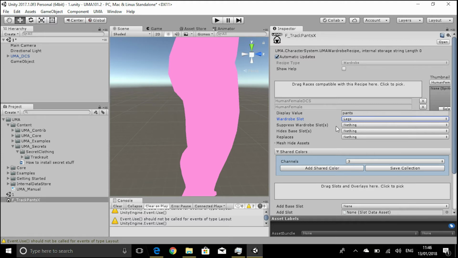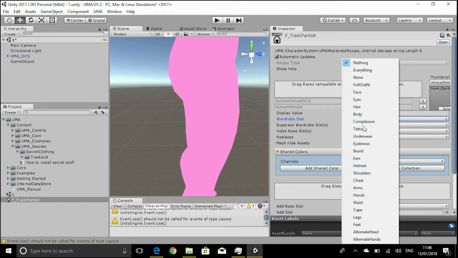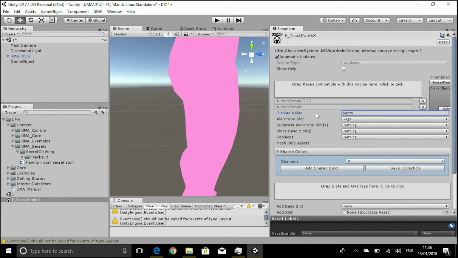There are some other things in here, like suppress other wardrobe slots. Again, we can tell it to take off another item. You may have seen this in an MMO: for female characters, if they wear a dress, it will typically remove the leg armour, if you've got some big heavy armour on your legs, so that it doesn't poke through the dress. So that's the purpose of this. We're not going to use that just yet.